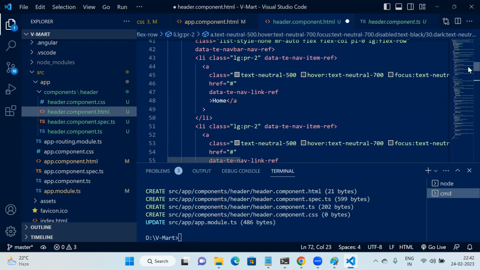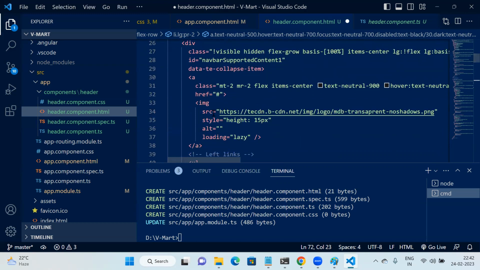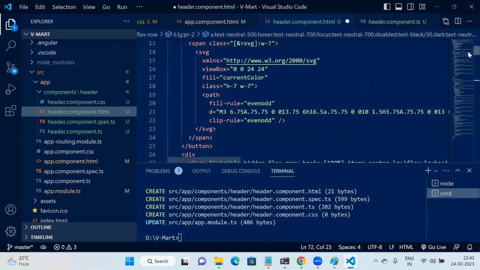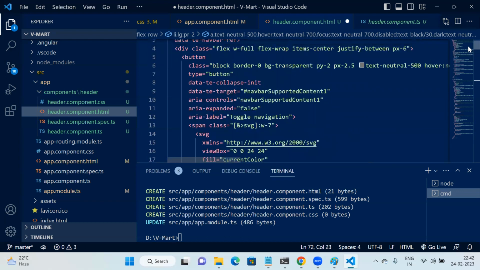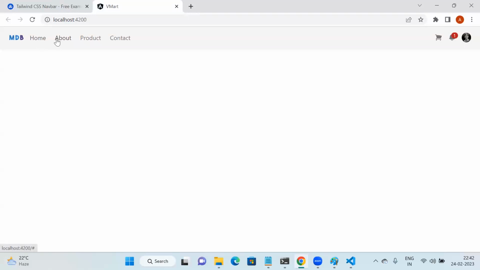Wherever we have declared vmart, we are using this image. You can see they are using an image, so instead of the image we can change it to text. Just save, and we'll see the output: home, about, product and contact. The items have navigated to the left in Tailwind. If you want to navigate to the right-hand side, there is a class you can use for that as well.